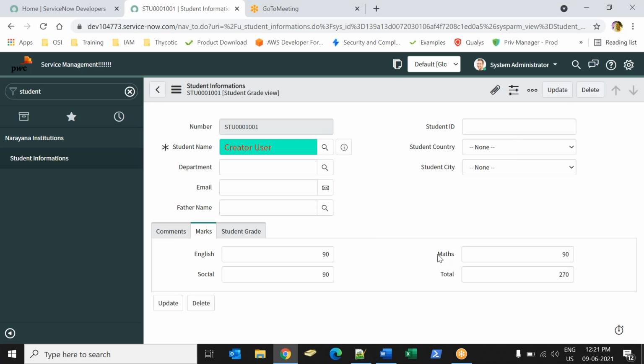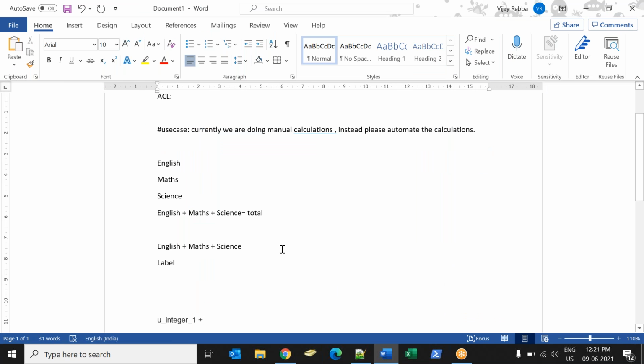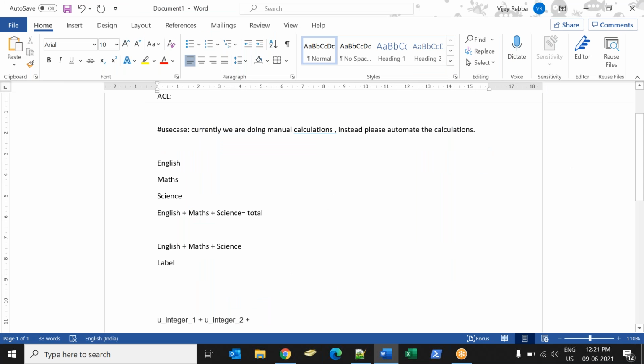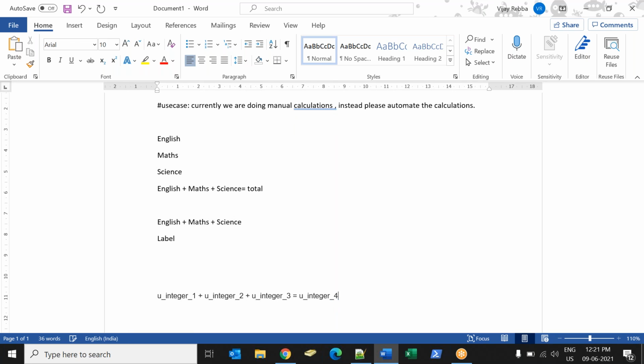And what is the name of the math? u underscore integer underscore 2. And what is the name of the assertion? It is u underscore integer underscore 4. So we will write a script in this way, correct? Now this is a blunder.